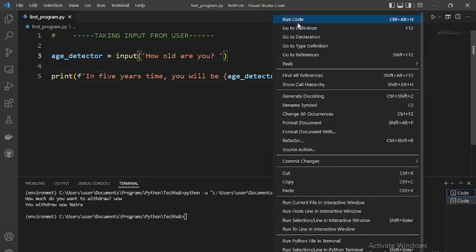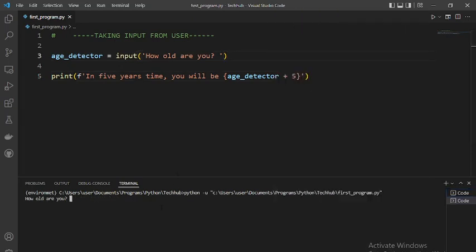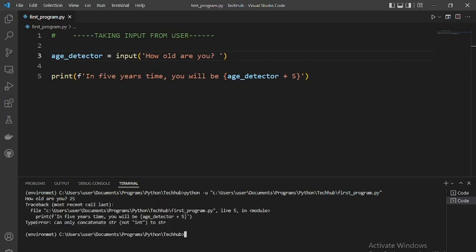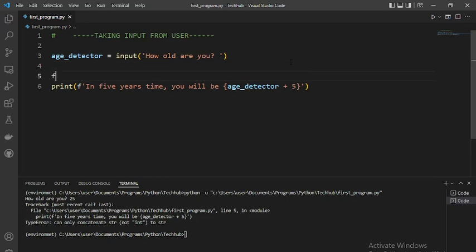And let's run this. I'm going to show you that we'll have a problem. Let's say I enter 25. So you can see that there is a problem. The problem now is that this age detector is a string, and we are adding a string to a number. Okay, I know how to make this better. Let me say 5 years. I think this will better explain it. Is equal to age detector plus 5.